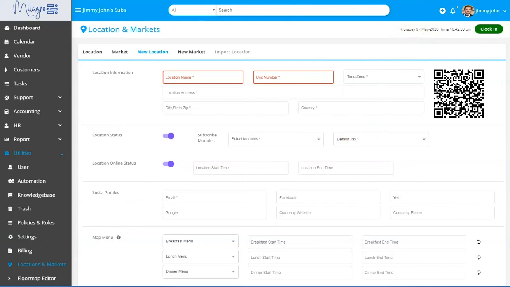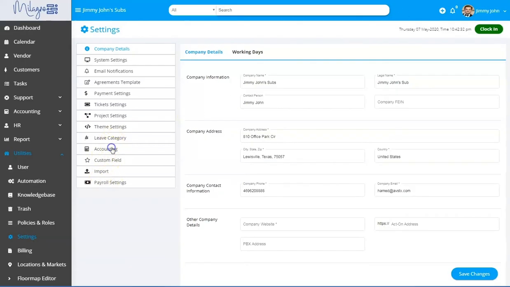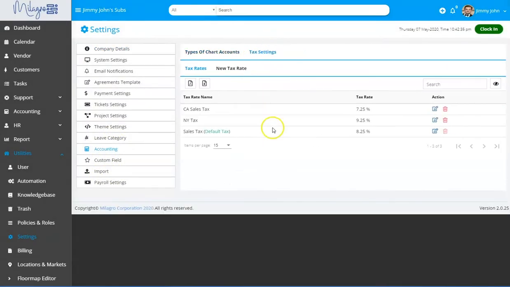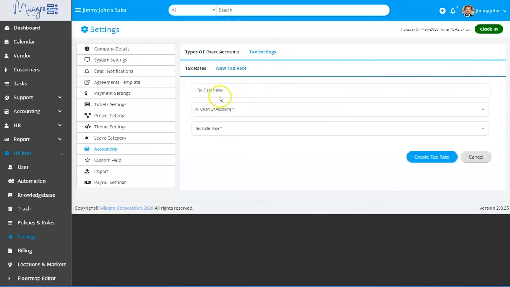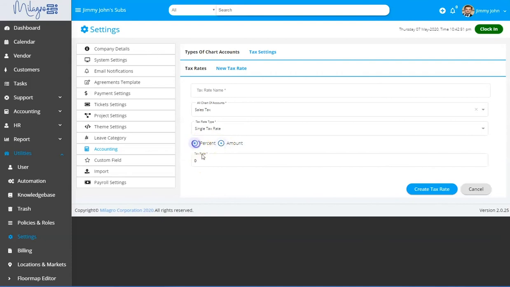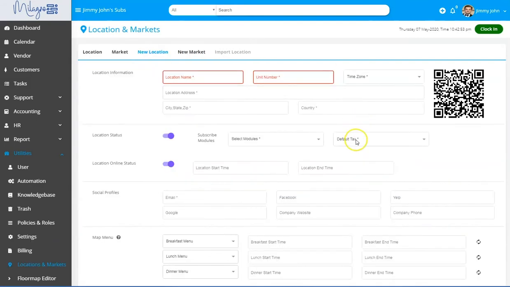You'll go to settings and then you go to accounting and you go into your tax settings and you can configure as many tax codes as you need. Enter the name, add it to your chart of accounts. For example, here we have a sales tax payable. And then you can group whether it's a single tax or a group tax, and whether it's a percentage or fixed amount. Once you configure it, it becomes available here for your selection.